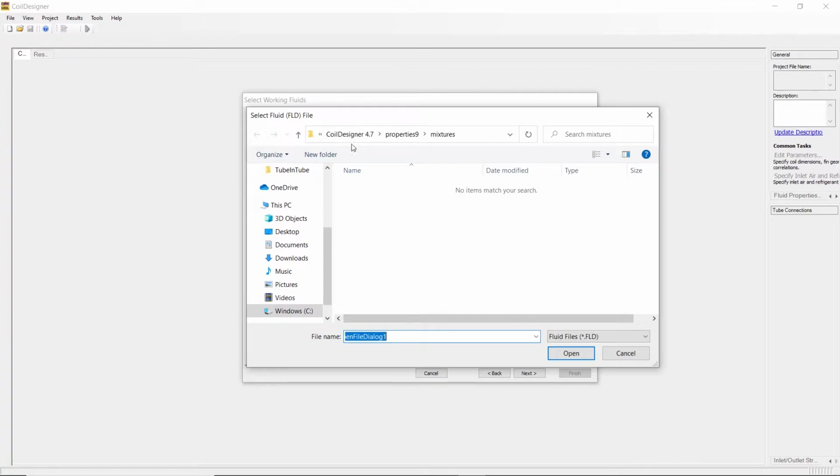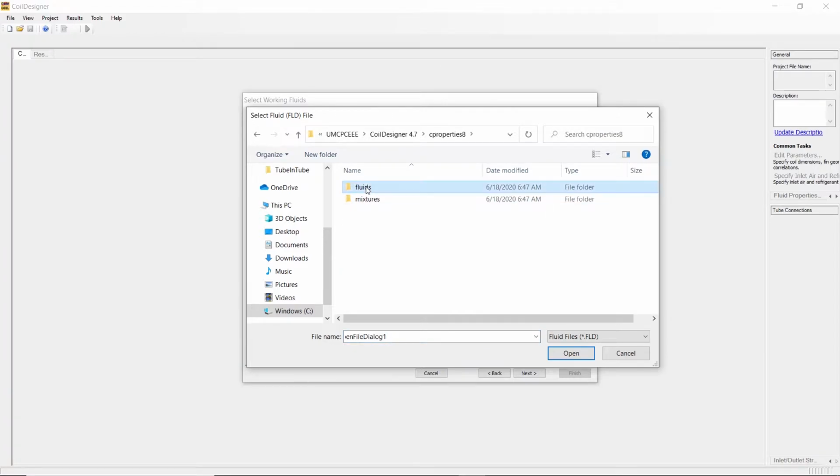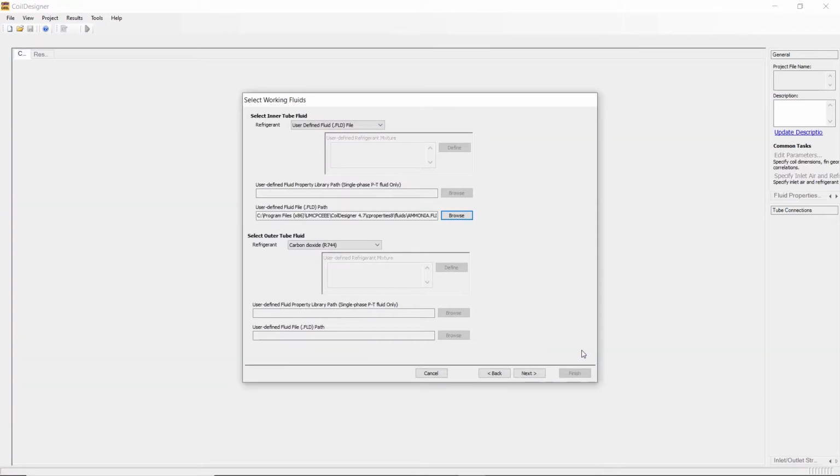For the purposes of this example, you may find sample .fld files in the CoilDesigner folder that comes with the software by opening any of the Properties folders and then opening the Fluid folder inside. Here are a number of fluids that may or may not appear in the drop-down menu. They are all .fld files, so you may select any as your example. Once you have selected the fluid, you may continue through the rest of the CoilDesigner wizard.